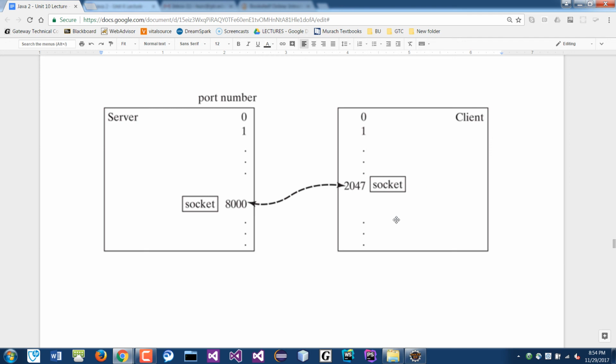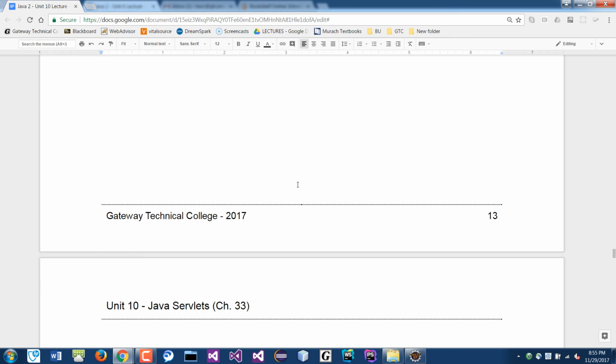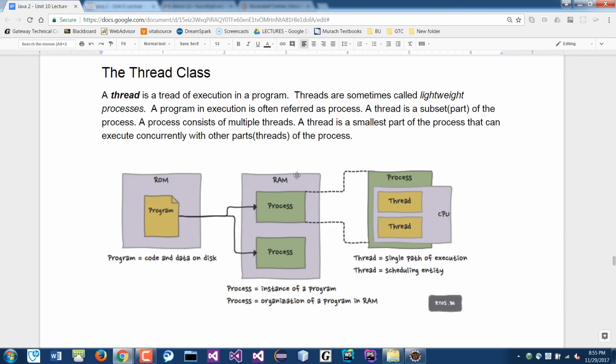Which means that you can have multiple sockets on this side. You can have 3 or 4 different applications here that are connecting to the same port number on the server side, and the server will know which data to send to which port number, right? Because each client has its own port number, and its own IP address too. So that's important. We don't assign it, but it's assigned automatically in the program.